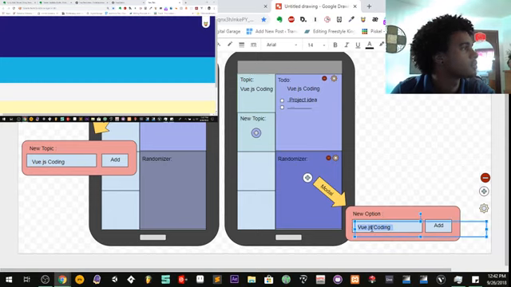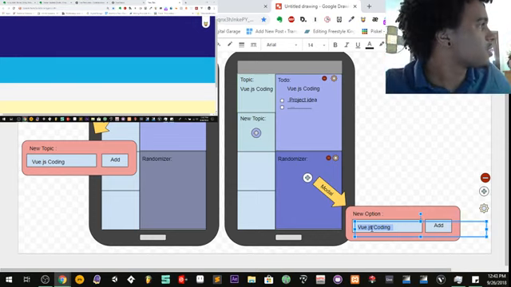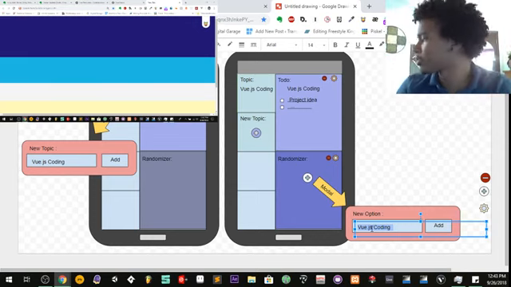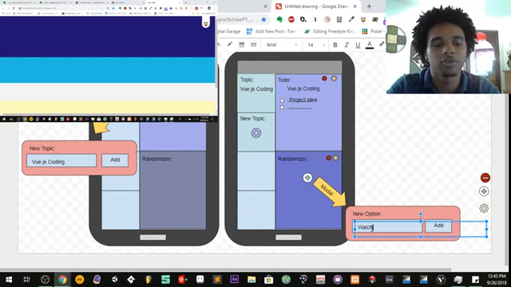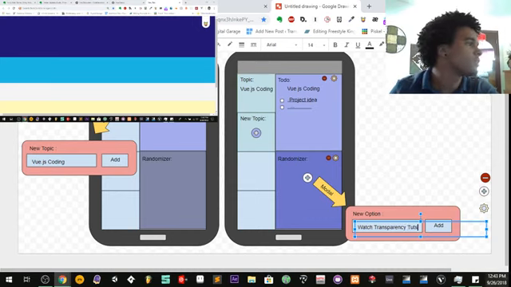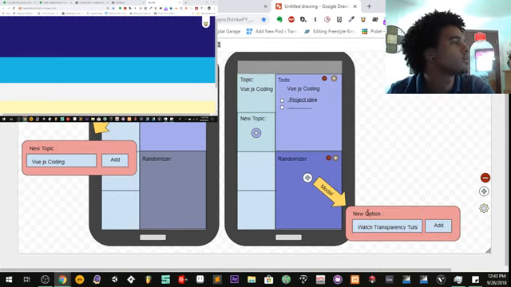New option. Let's do, I don't know. Let's like, what would help you code better? What would help you get better at Vue? Like, let's say, watch Vic Rose, watch Transparency on YouTube, watch Transparency Tuts. Yay, let's do that.